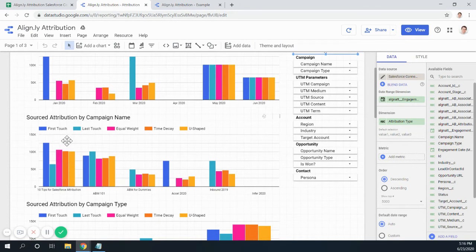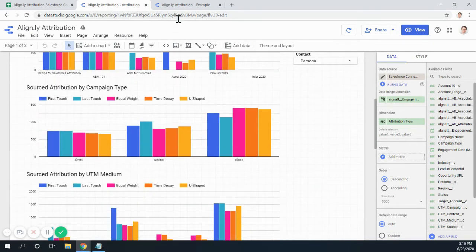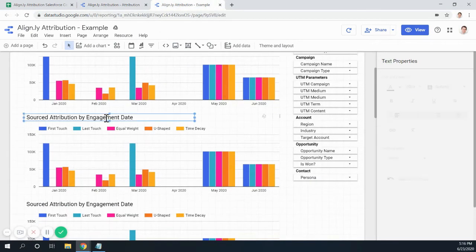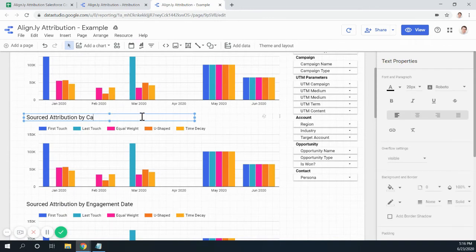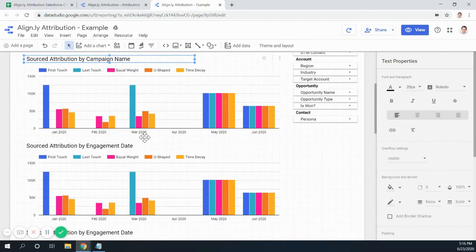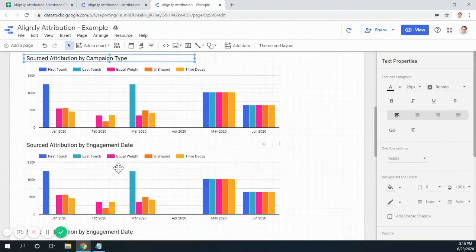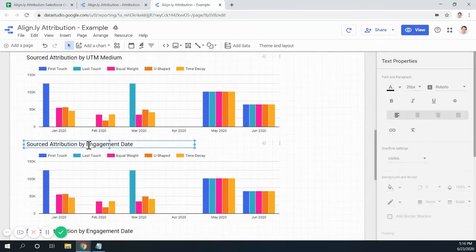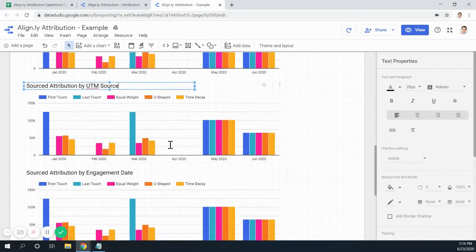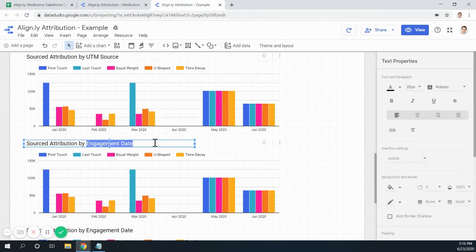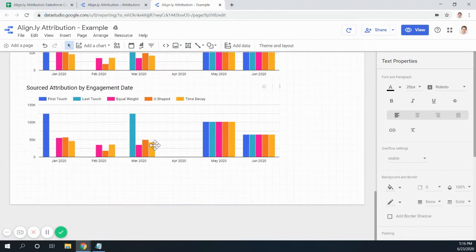So let's just rename them all. So campaign name, campaign type, campaign name, campaign type. I think we just have our UTMs. So UTM medium, UTM source, UTM term, and then UTM content.